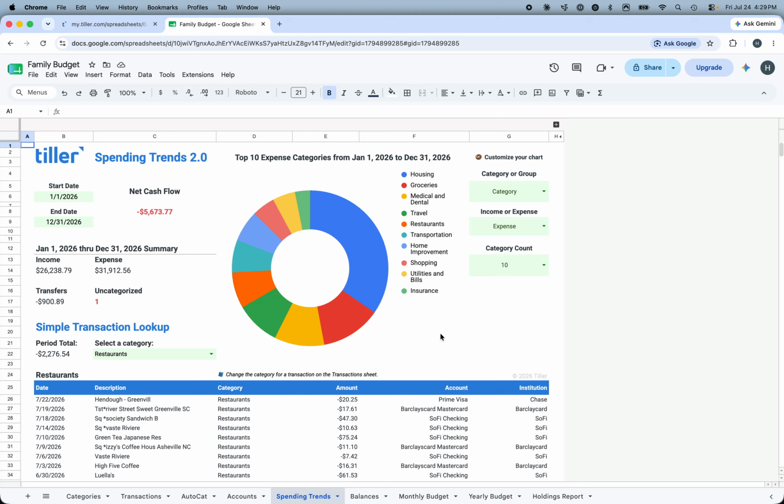Want to know how much you actually spent this year on groceries, restaurants, or any other category that's important to you to keep track of and make sure that you're staying within budget or spending within your values? A great place to start is in the spending trends sheet in your foundation template.